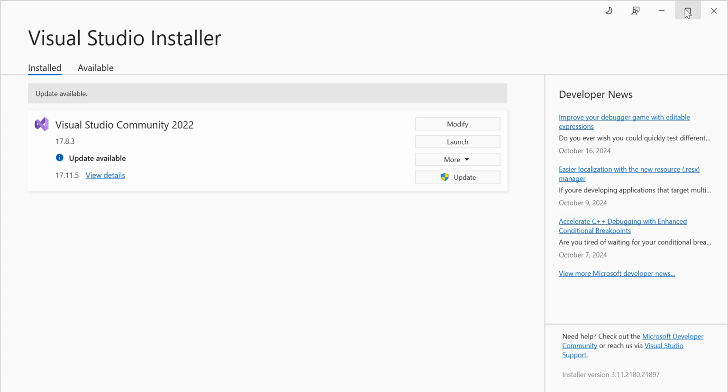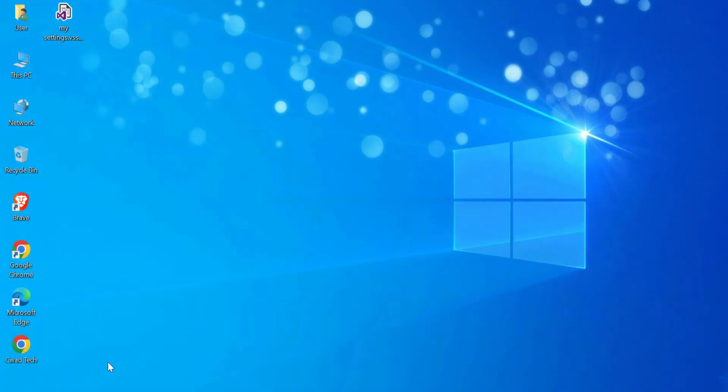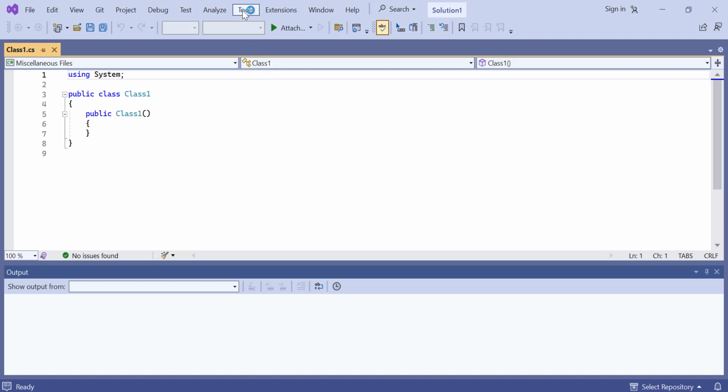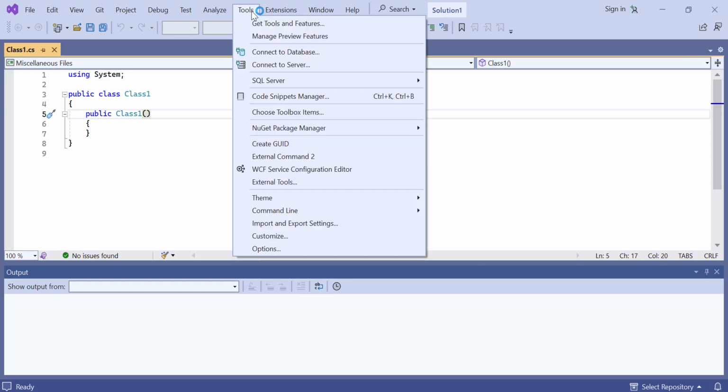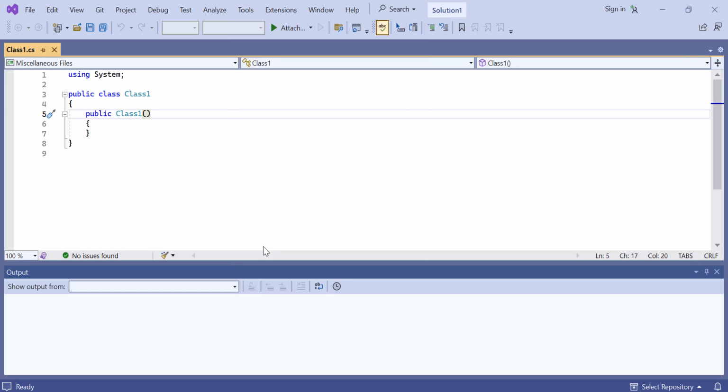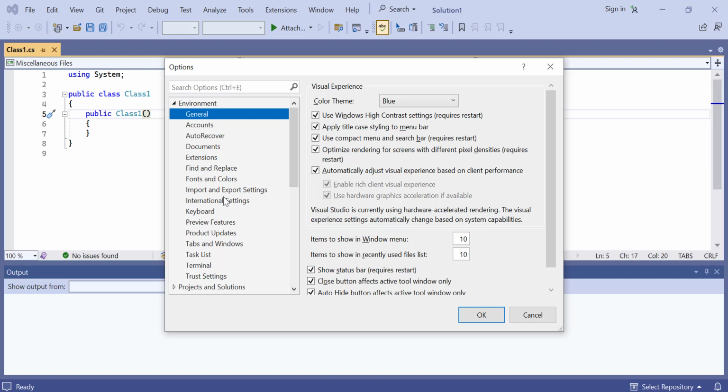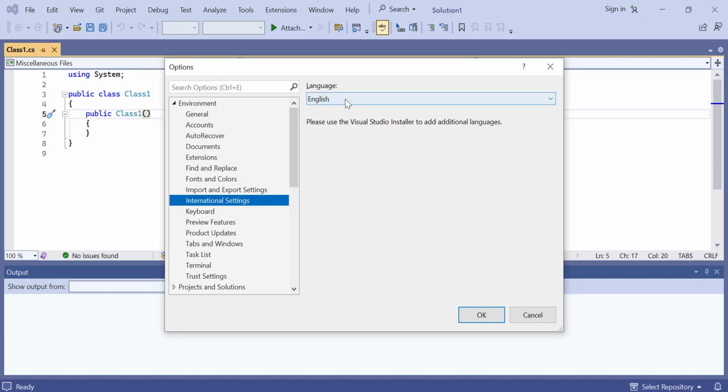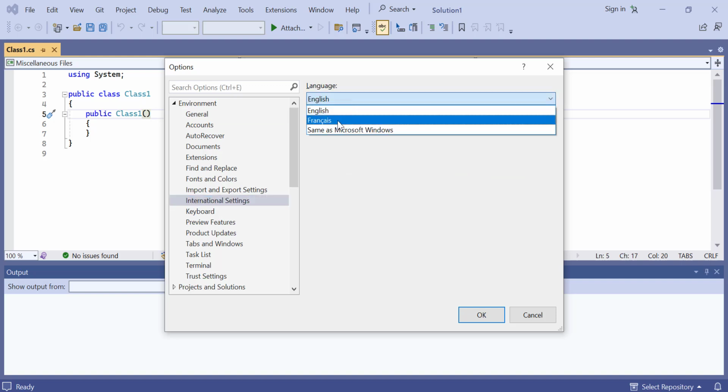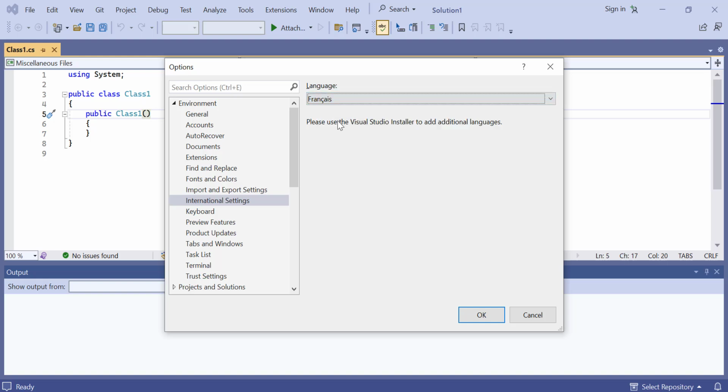After installation, open Visual Studio. Choose the newly installed language from the drop-down list and restart Visual Studio. And that's it. Now you can easily add and switch languages in Visual Studio.